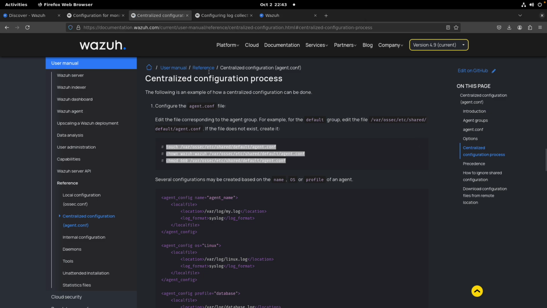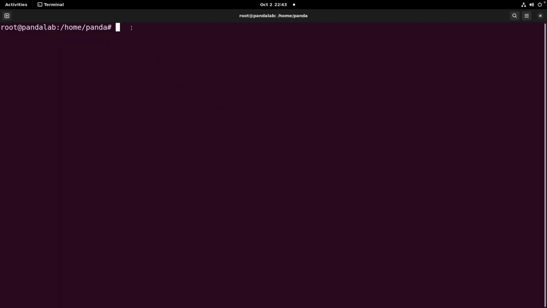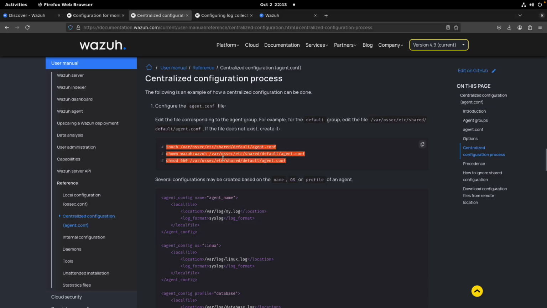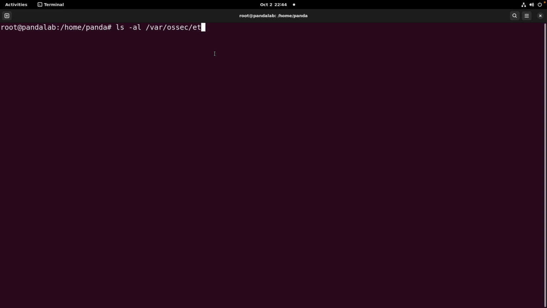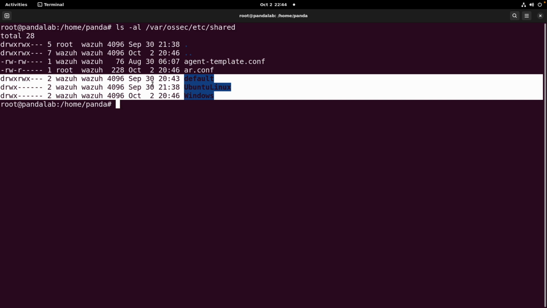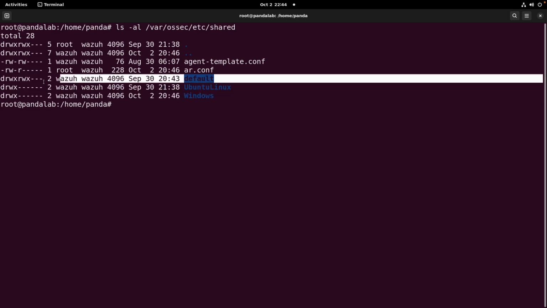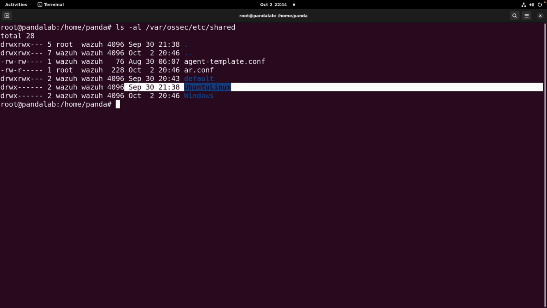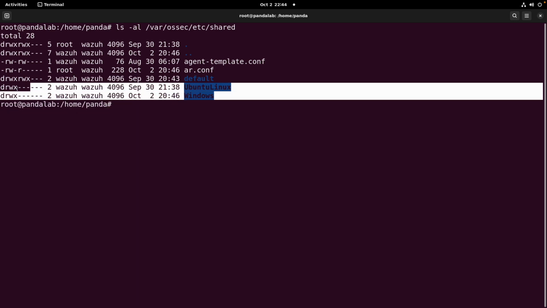So let's go to our terminal on our server, and what we are going to do is just list all the files, okay? ls -al, and then it's going to be var/ossec, etc/shared, okay? As you can see, there are 3 directories here. One directory is for the default group, the other one is for the Ubuntu Linux group, and the third one is for the Windows group.